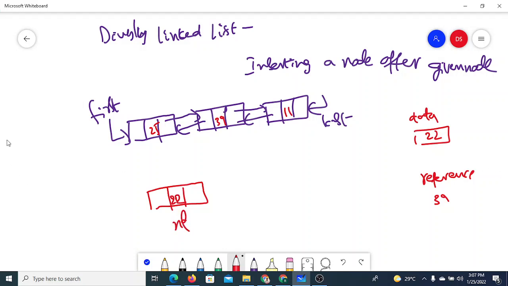Now search for 39. So how do you search for 39? Take current, first refer to the first node, check whether the key value of the reference is matching with this. If not, go here, and if matching, stop. If the required reference node is not there, we have to insert at the end. So that is the logic. Suppose the general case is the required node is found in the middle.